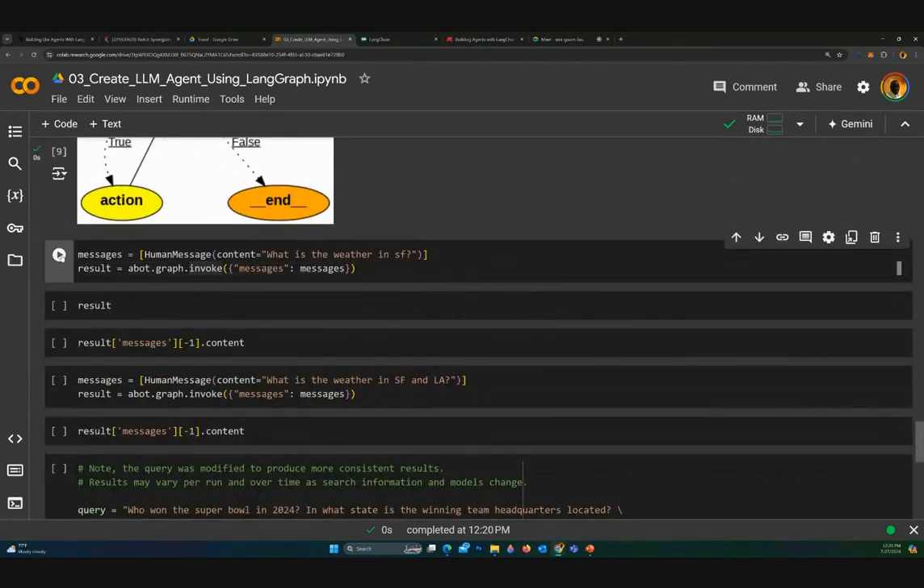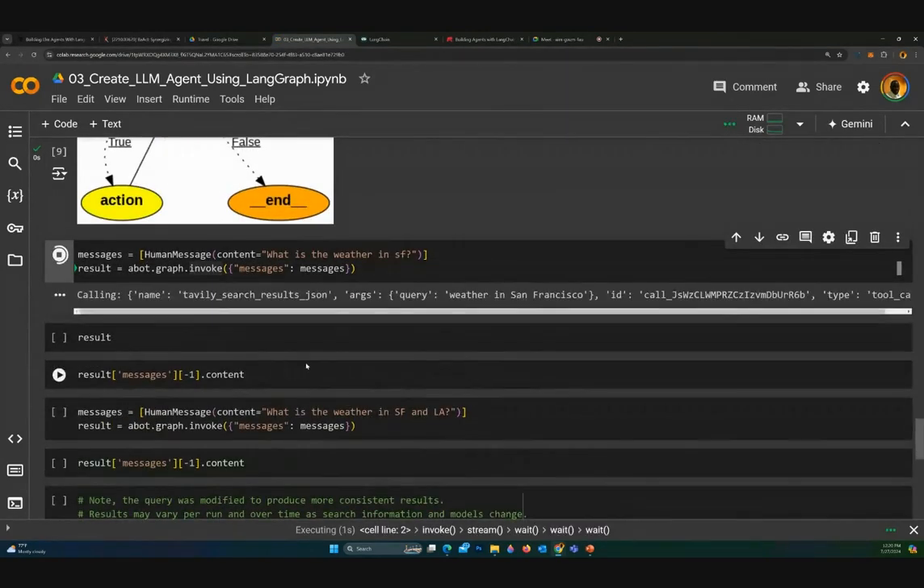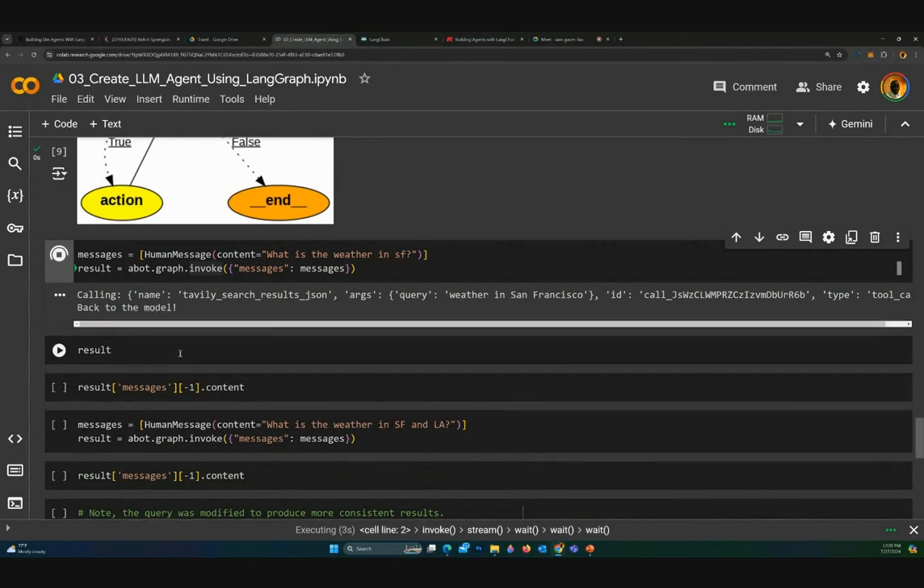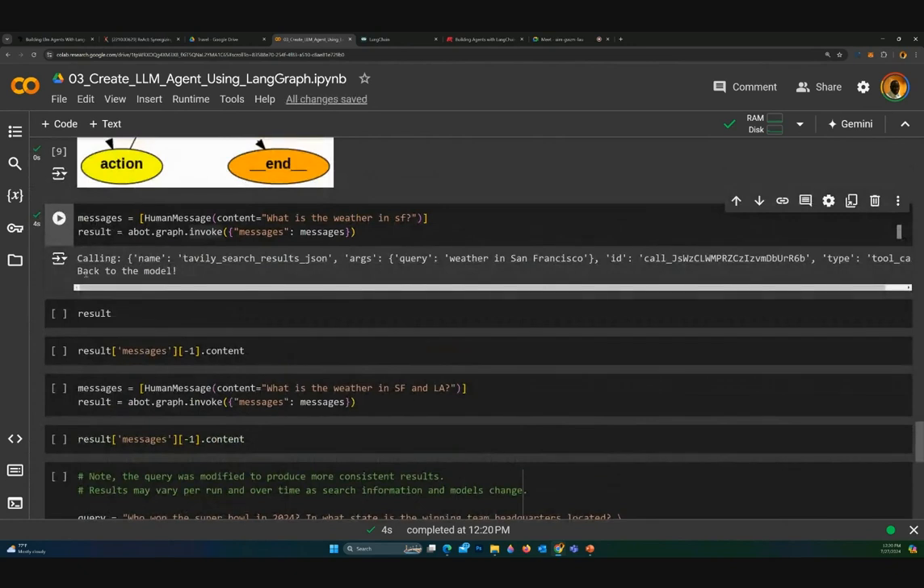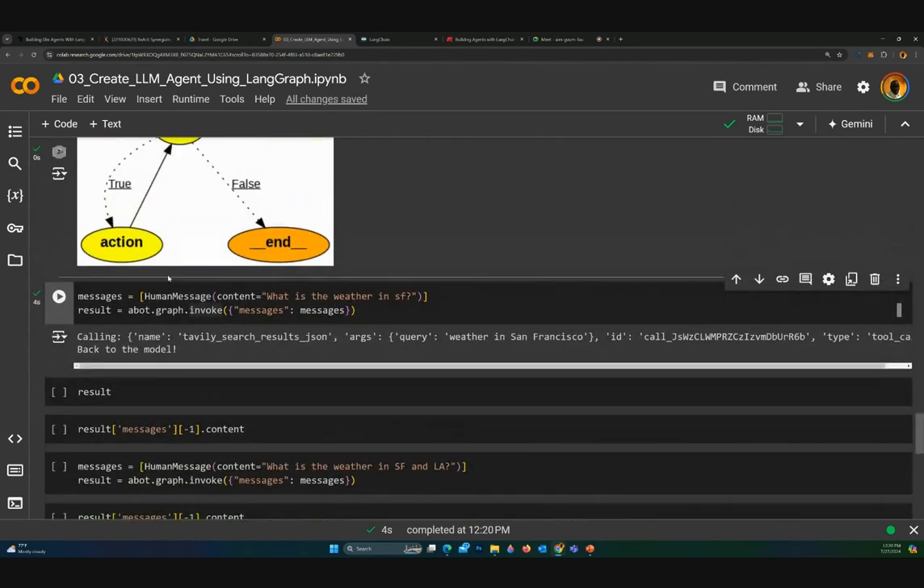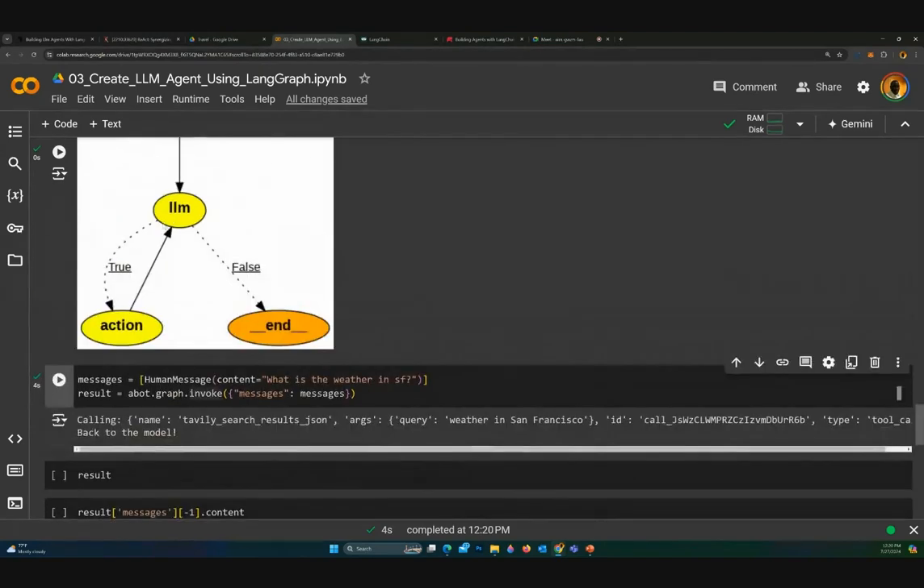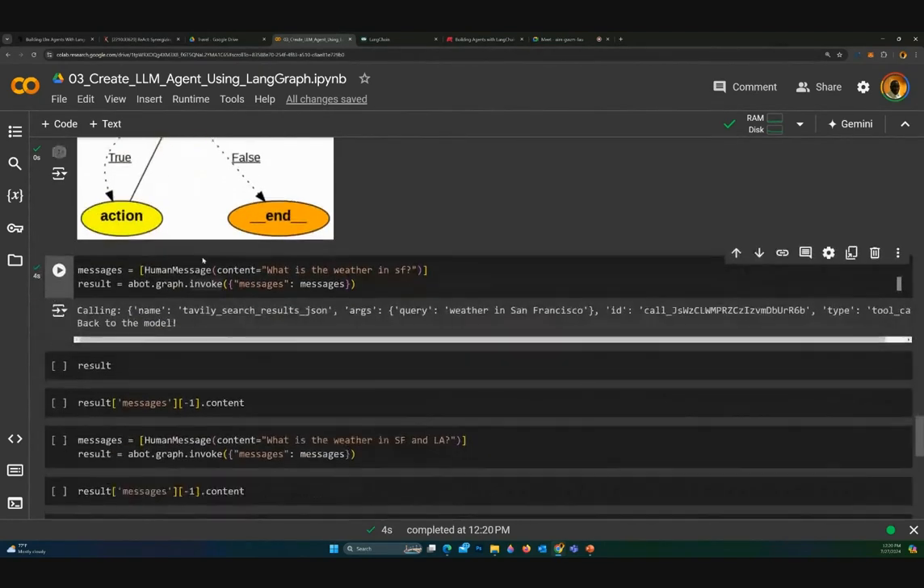Then we go in and ask the agent what the weather is in San Francisco. And these are the values in the dictionary that's returning. And as you see, it says back to the model. So it took the action and it went back to the LLM, to this node, which we defined in the code to do.